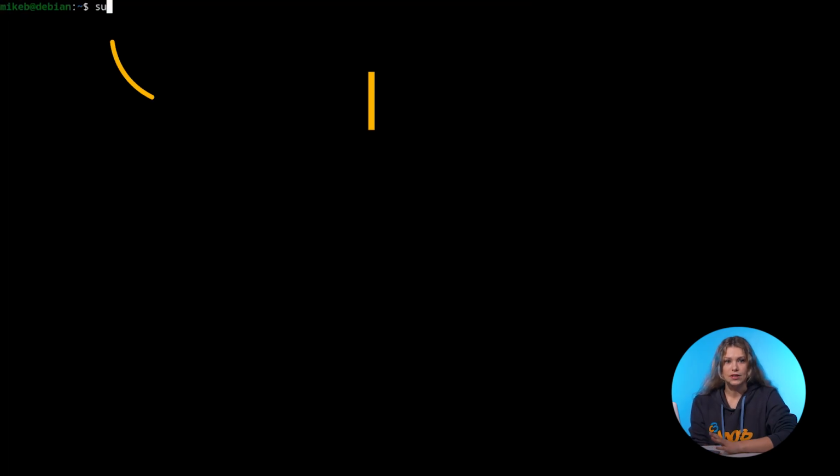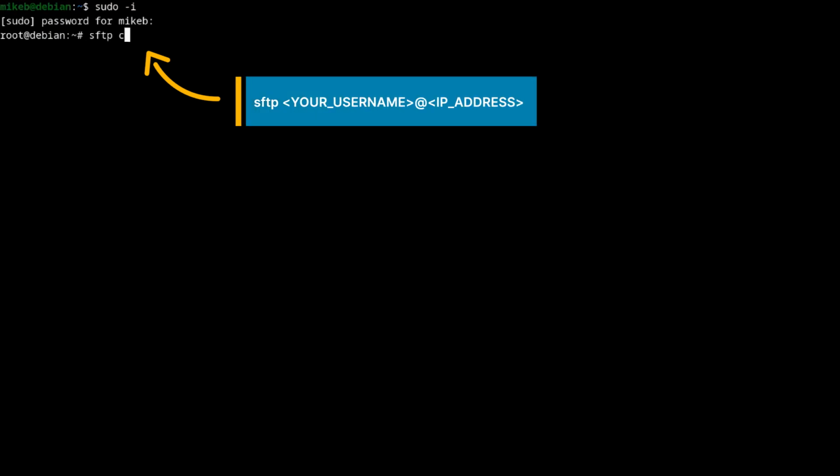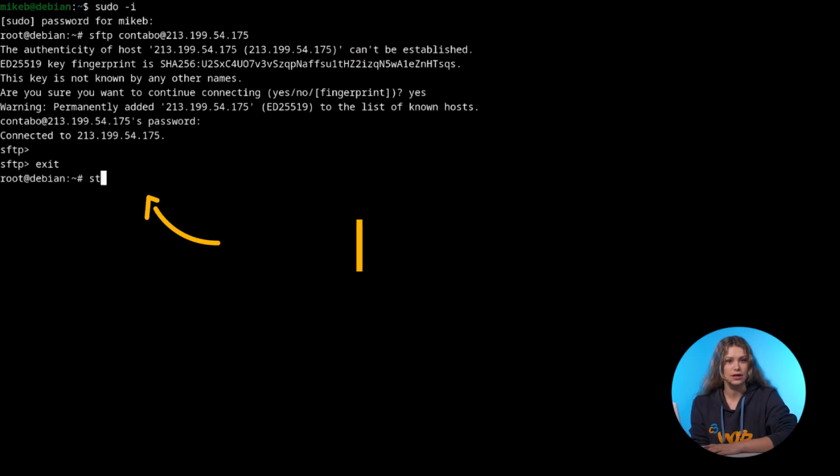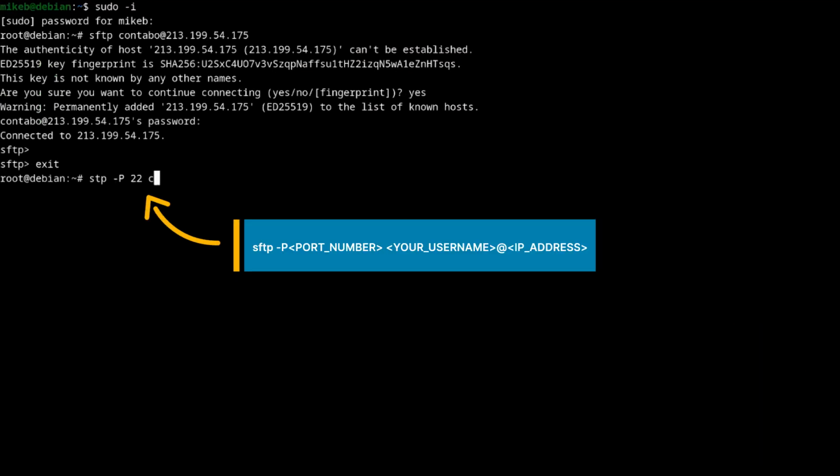For Linux to Linux transfers, use SFTP. Gain admin privileges with the command sudo -i. Establish an SFTP connection with the command shown here. If your server uses a custom port, use this.